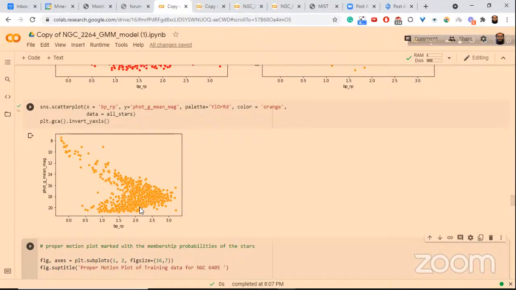It's already almost clean. I have some lower ones which are not supposed to be there, but otherwise it's already quite clean, because I took the smaller radius in both the PMRA, PMDEC and the parallax. So these are already probable members, right?